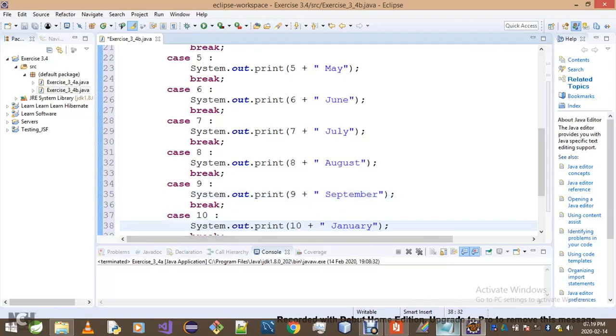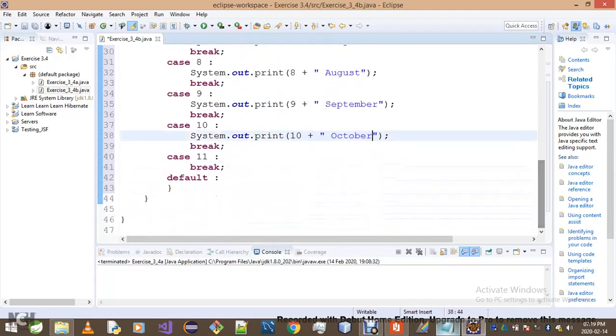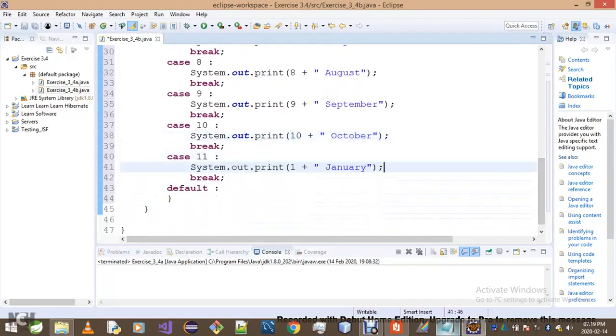Case number 10, and this is October. November, case number 11. And of course, lastly, we're going to deal with December.